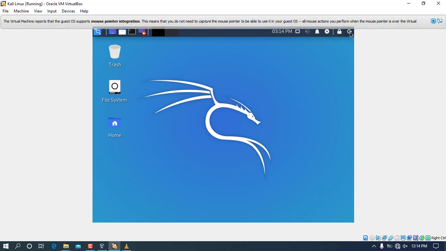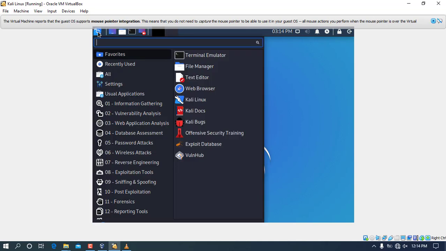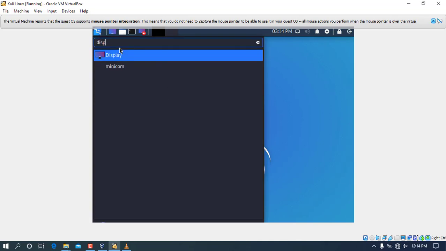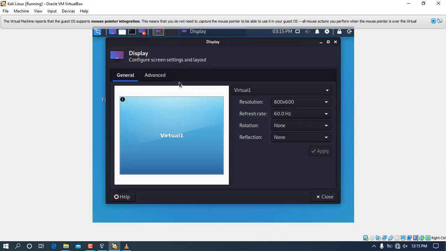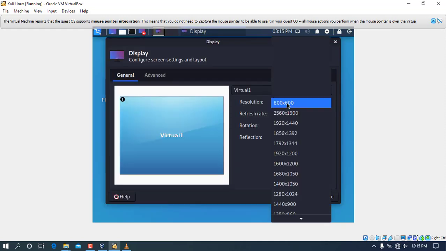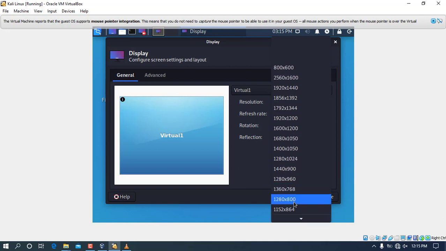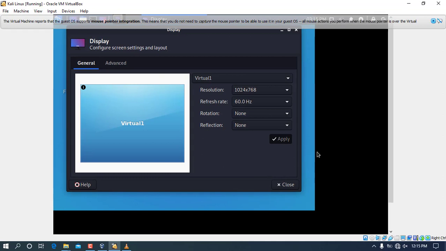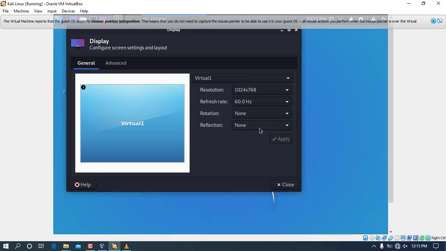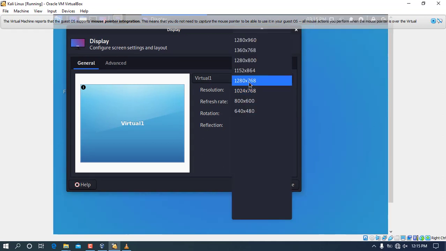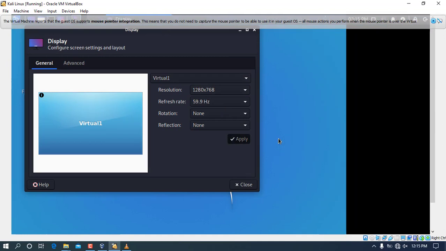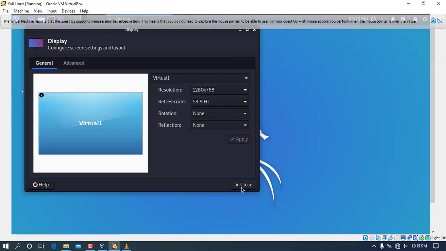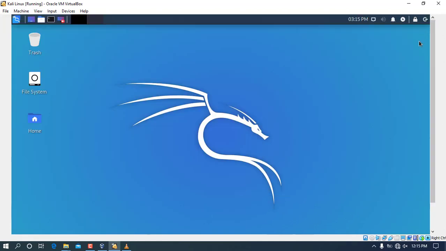Okay, we'll go ahead and click on here, then we will type display in order to see the display settings, like this one, and then we choose the resolution we want. Let me choose this one, then click apply. This is very small. I'm going to choose another one like this one, apply. All right, so go ahead and close this also.